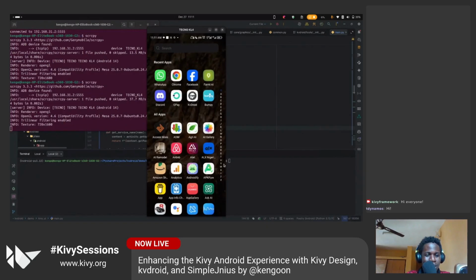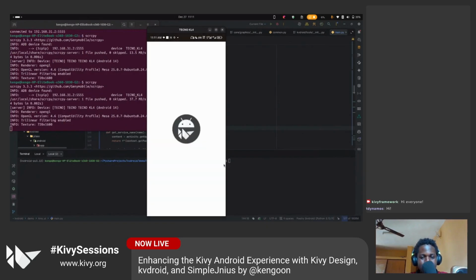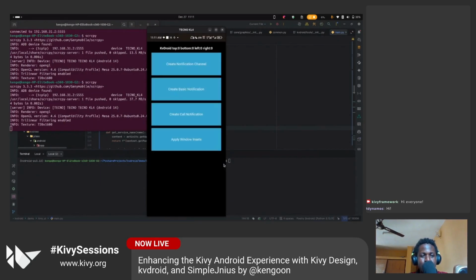So I'm going to launch KivyDroid. First of all, I'm going to create a notification channel. I'm going to talk about how all this works through sample code. So I've created a notification channel. Next thing I'm going to create is a call notification.